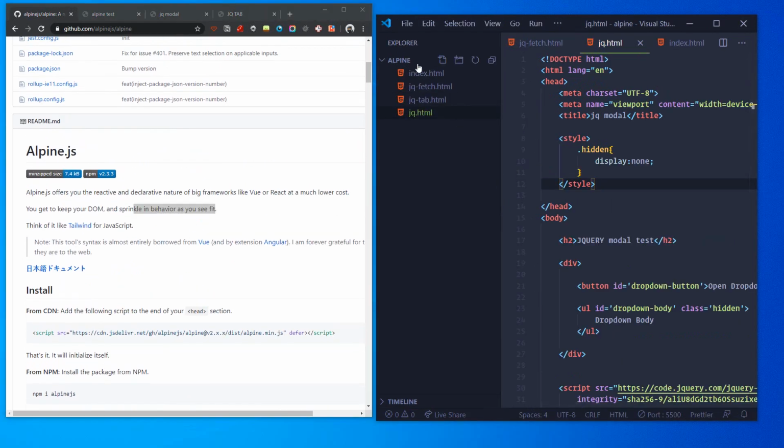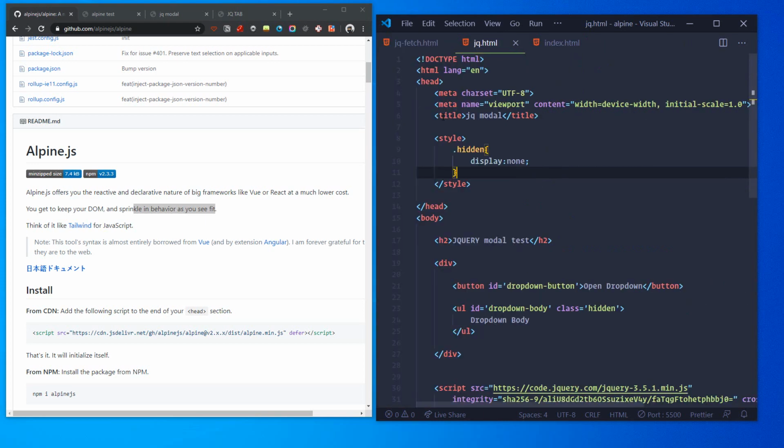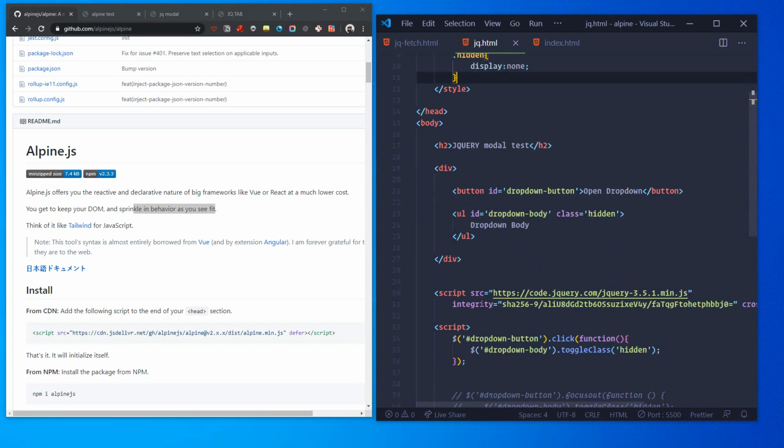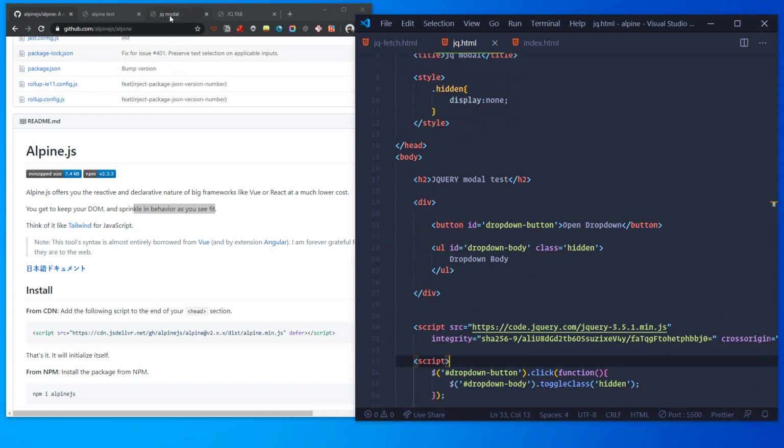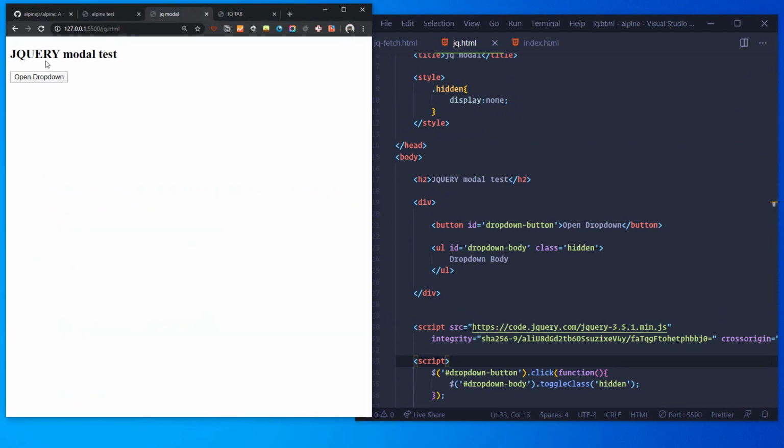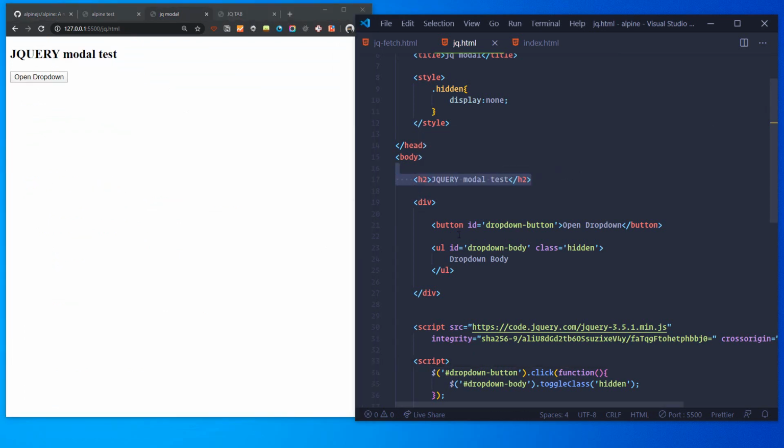I have created a folder and there are some files. You can ignore all the other files. Let's go to the jq.html file. Here I have created a simple HTML file, and I have included jQuery through CDN. Alright, let's open it up. Here is what we get: a simple h2 and one div which contains a button and the body.